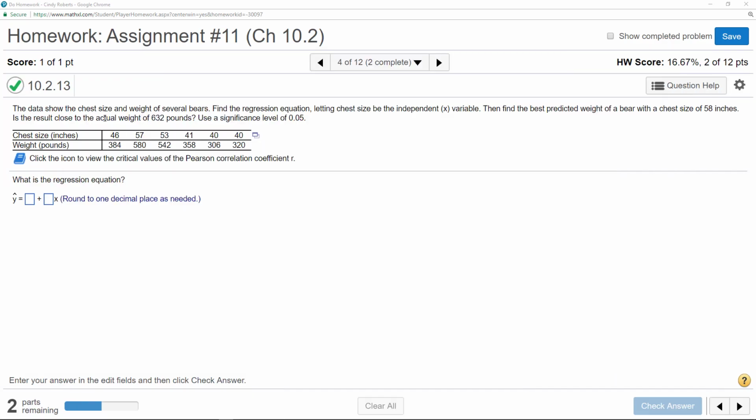All right, we're given some data here that show the chest size and weight of several bears. Find the regression equation, letting chest size be the independent variable. So in other words, weight is the dependent variable. Weight would depend on chest size. And so we want to find this prediction, my predicted y, predicted weight, and then see if we can use it based on a chest size of 58 inches.